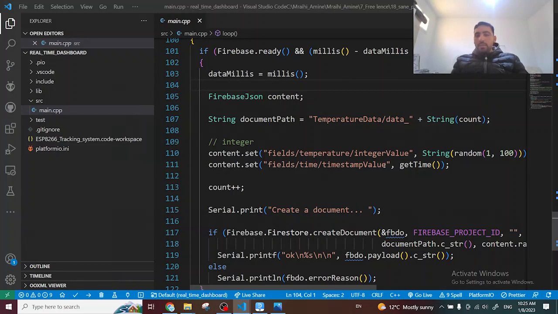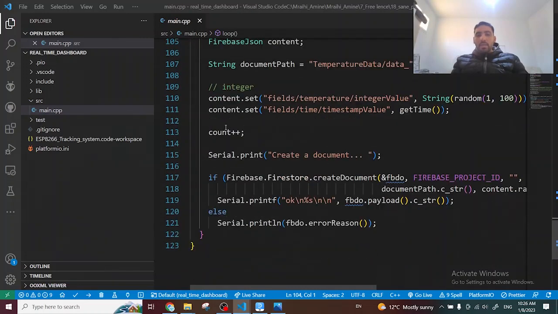We set a random value for the temperature, and we set the actual time using the get time. This time is in UTC format so that it will be parsed successfully by Firebase. And here the counter, as I said, is incremented each time the loop is executed.